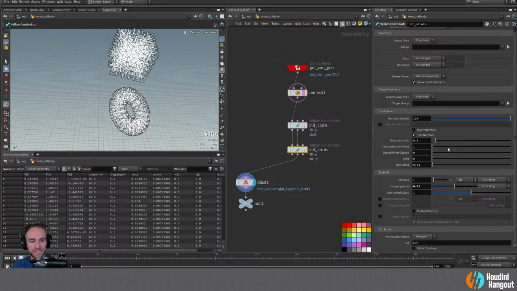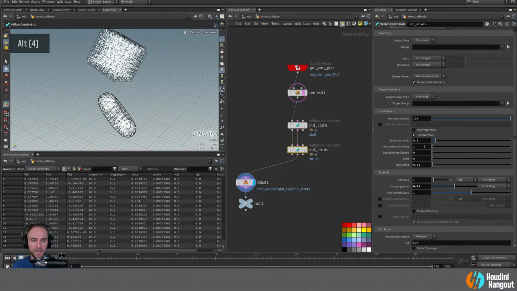We can look at some of the differences that happen there. There's also this direction jitter, which can change the direction that these are being set. So you might find some better or worse results from that. You can see there's a slight bit of jitter.